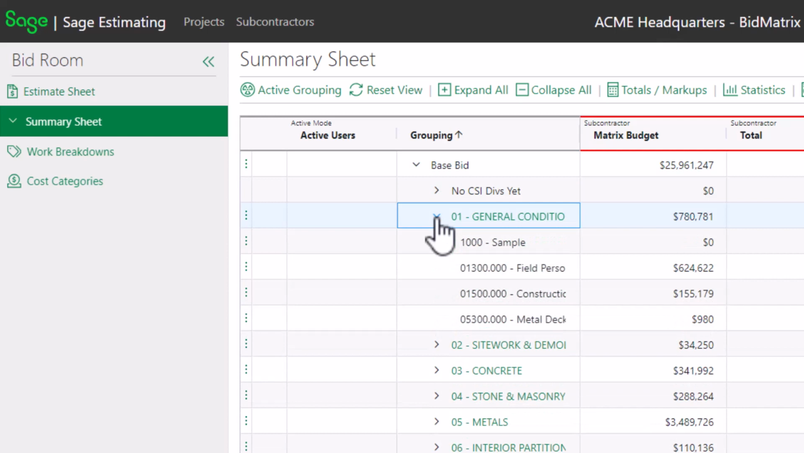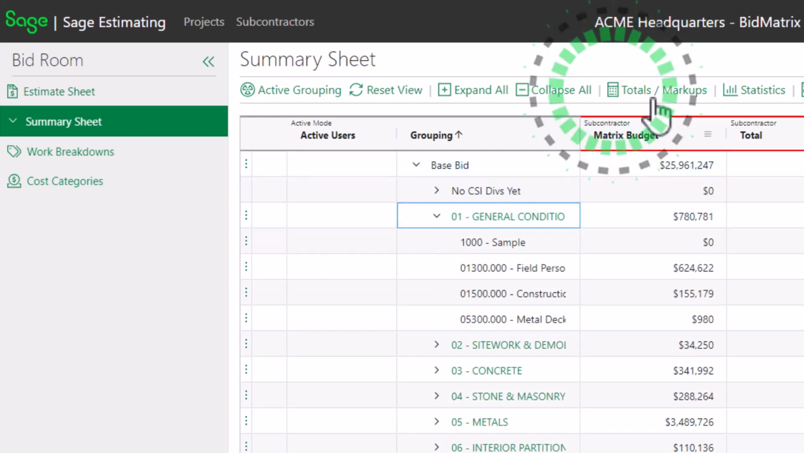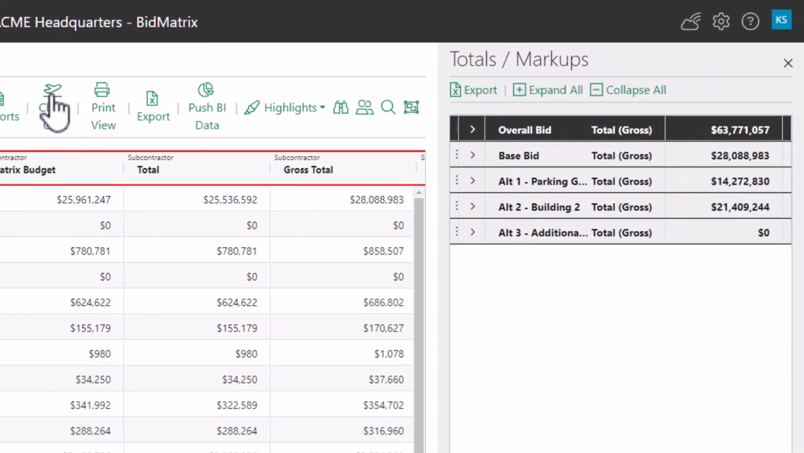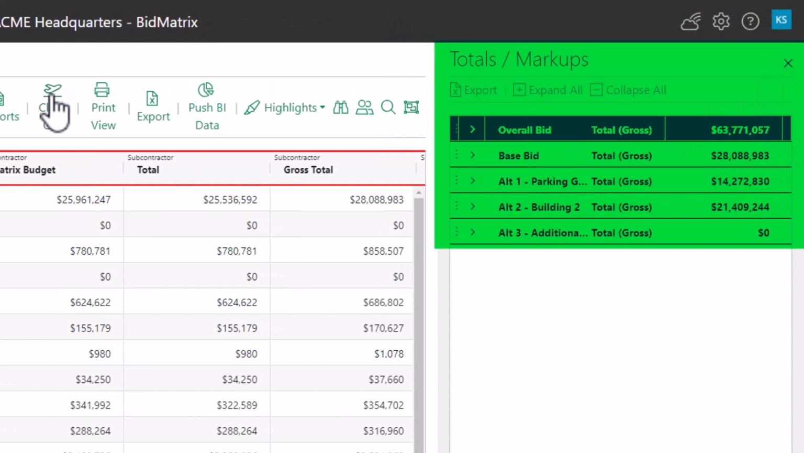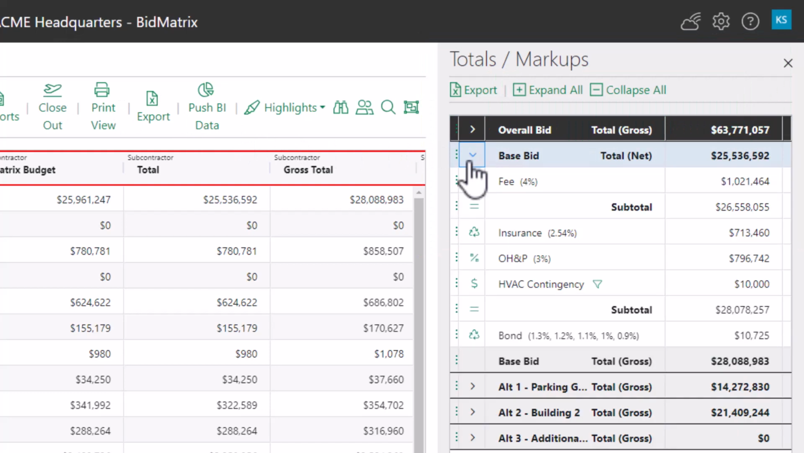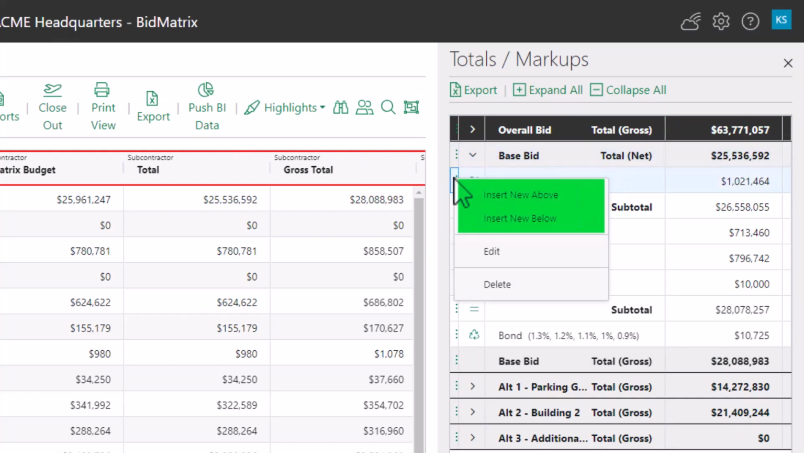Markups are added to the bid from the project summary sheet. To add a markup to the bid, click on the Totals Markups option on the summary sheet toolbar. Clicking on the Markups option will bring up a panel on the right side of the summary sheet. To add a markup, right-mouse click on any row in the Totals Markups panel. You will then have an option to insert a new markup above the row or below the row.